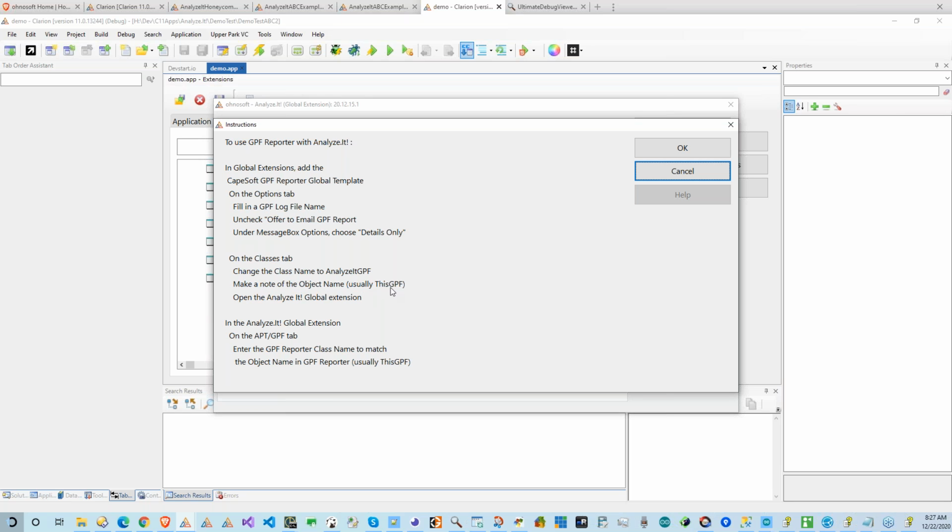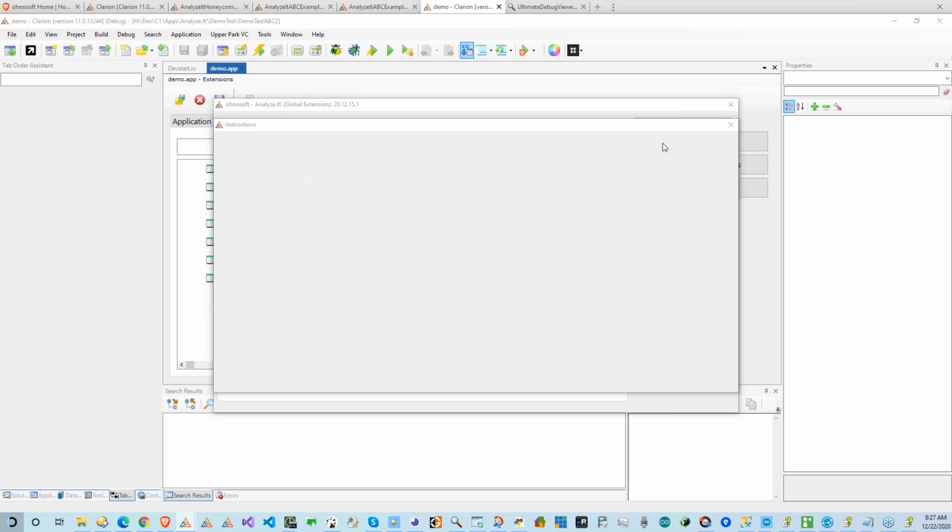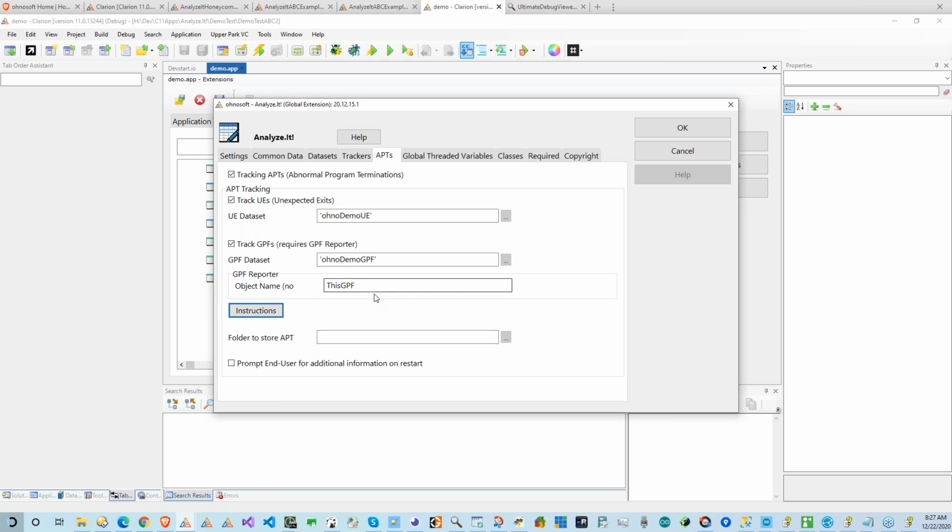You want to make a note of the object name that defaults to this GPF. So we're going to make sure that that's what it is. And that's all you have to do in the GPF reporter part. In ours, you get to where we are right now, and then you make sure that this name matches whatever was in the other side. So I'm just defaulting to what theirs is, so you shouldn't have to change it. But you want to make sure that this works the way it should.